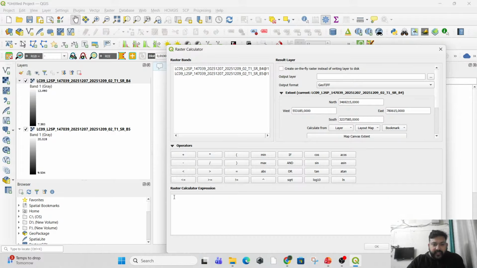Now, to express it simply, there is this raster calculator expression. This is where you have to put in the formula. So if you recall the formula of NDVI, it is NIR minus red, divided by NIR plus red, right?